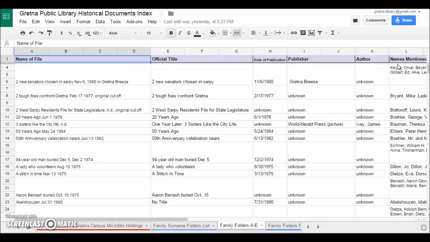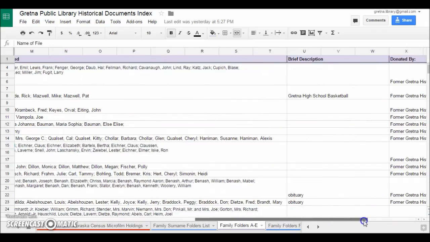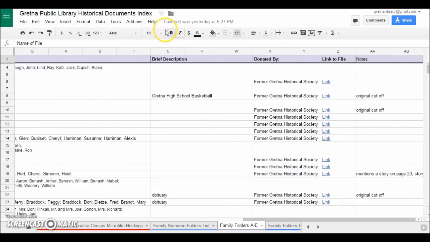Go ahead and use the scrolling bar at the bottom of the spreadsheet to scroll over to the right. You'll see columns for a brief description, donated by, link to file, and notes. Under the notes section, we've made note of anything we thought relevant, such as if the original was cut off. In the link to file column, we have links to the documents.